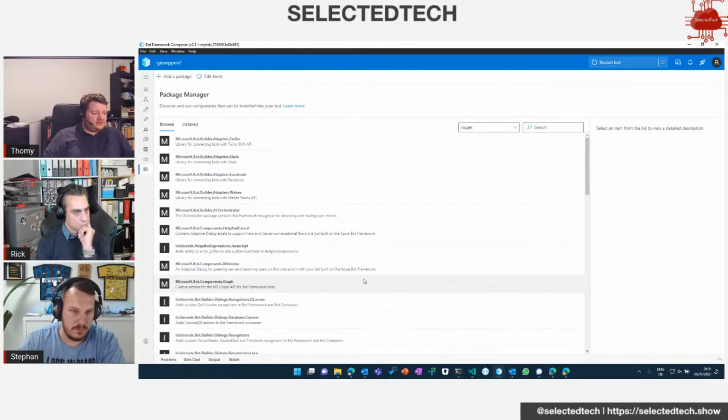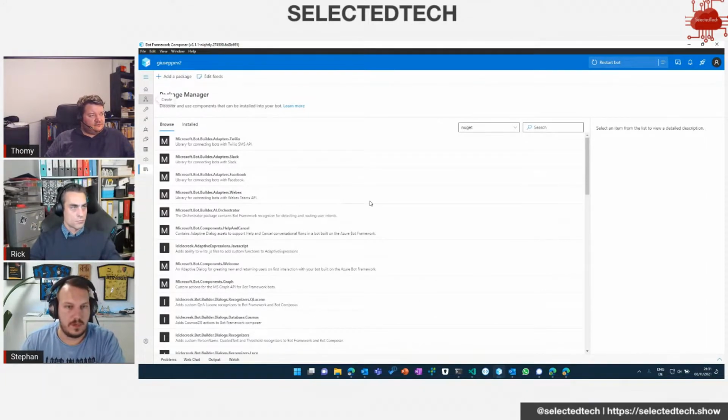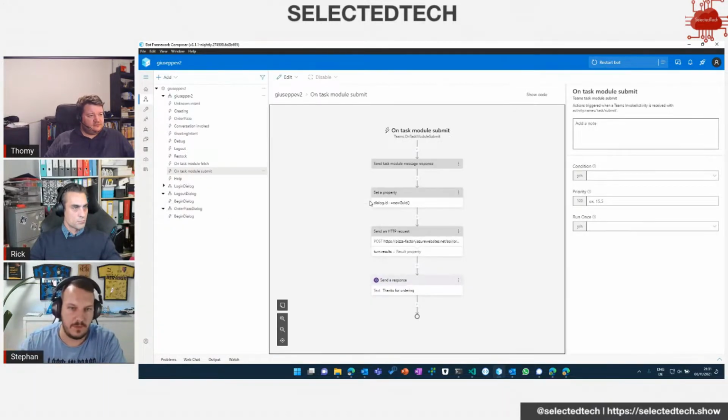Everything you can use within Composer can be extended. All the actions in there can be extended. The behavior of the bot can be extended using middleware or custom adapters. You can even bring in your own templates if you'd like to. So everything you want to enhance using code should be done using a package.